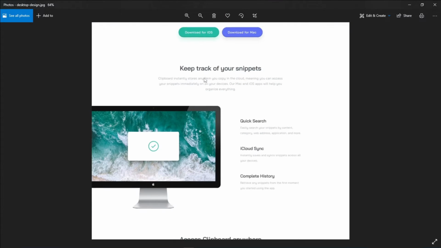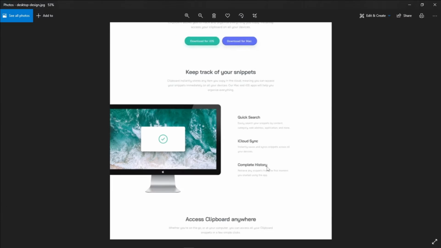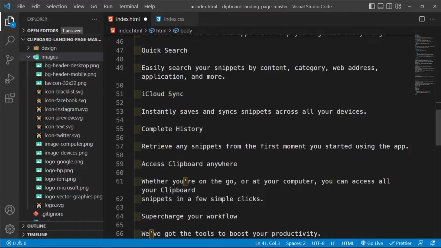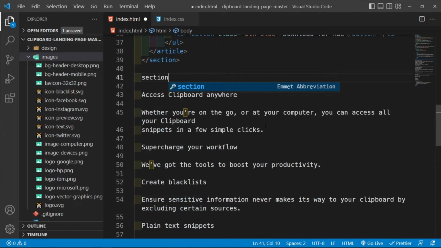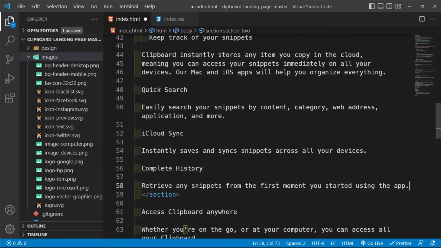And then we're going to have this second section which says keep track of your snippets, and it goes all the way to complete history. So from here all the way to using the app, so this one. And then we're going to cut it out, and I'm just going to add in another section, and I'm going to give this section a class of section-2 because I can't think of any class names right now. And then you can paste in that text.